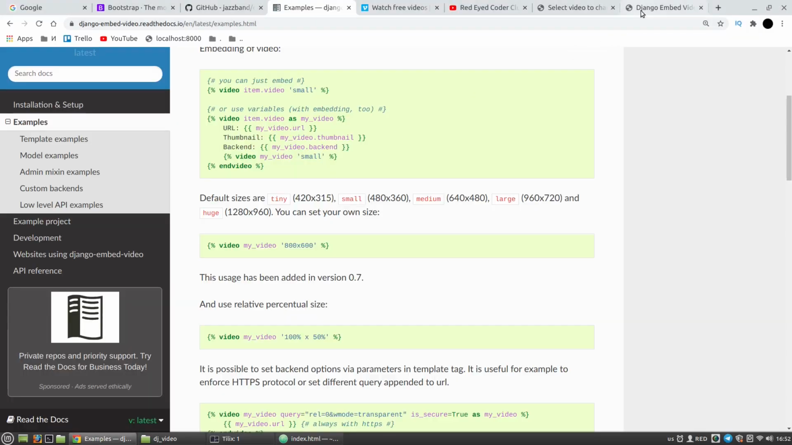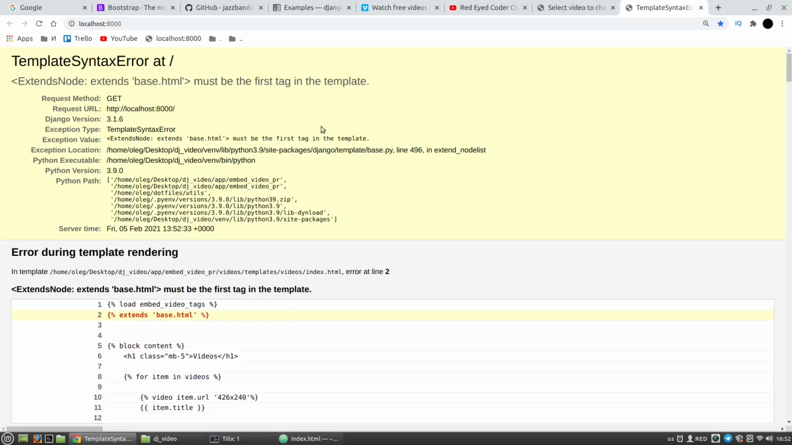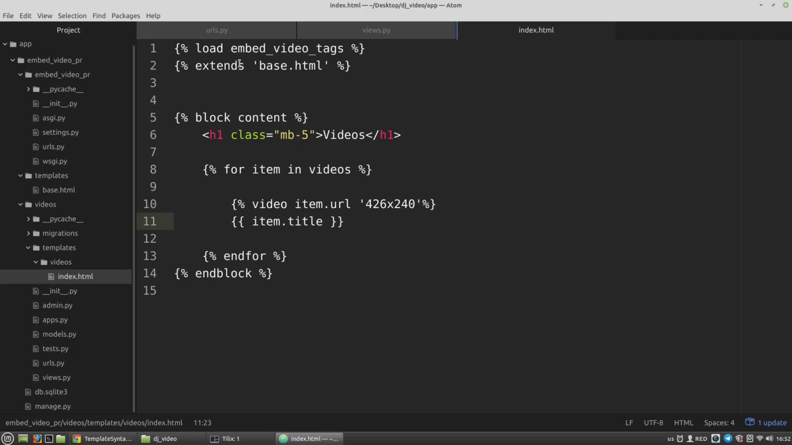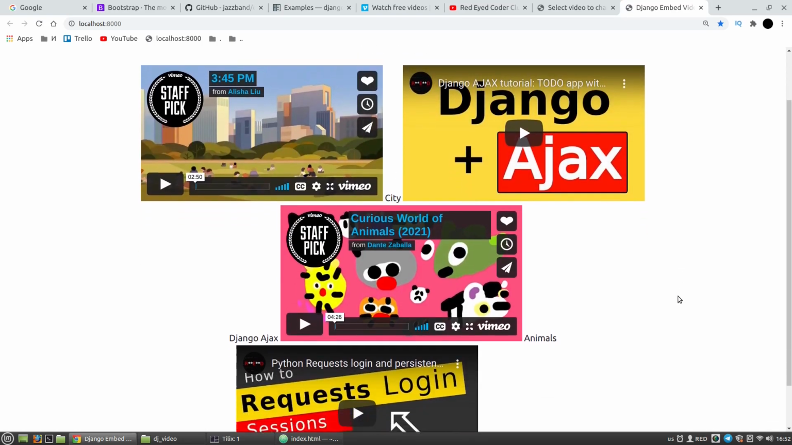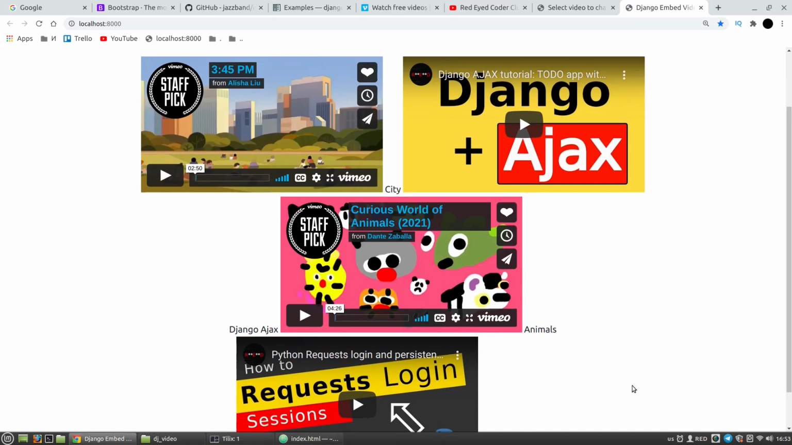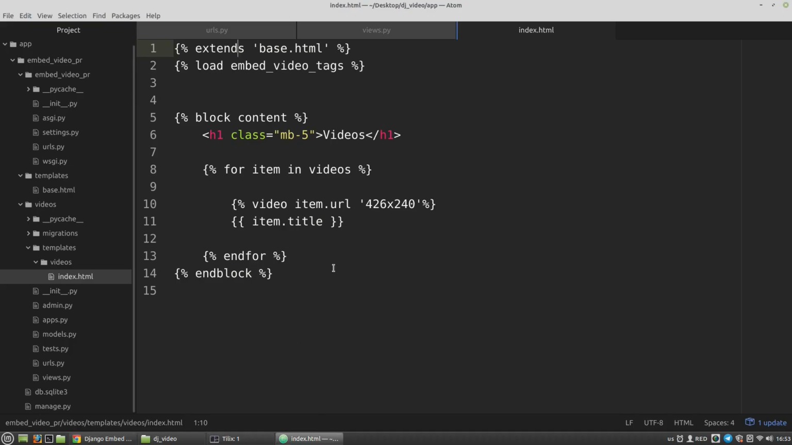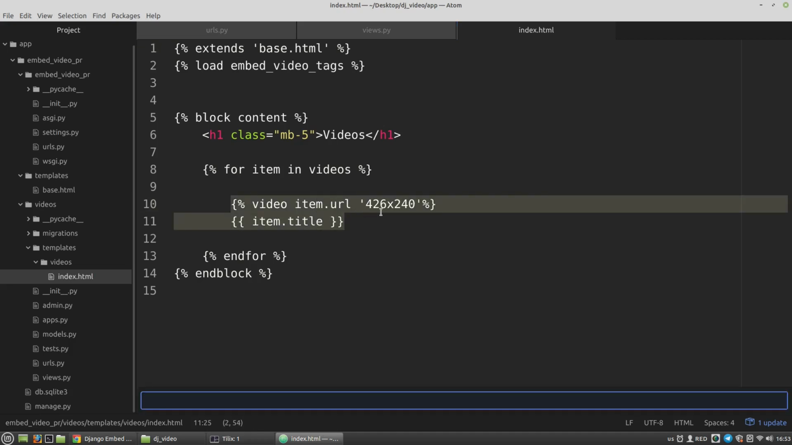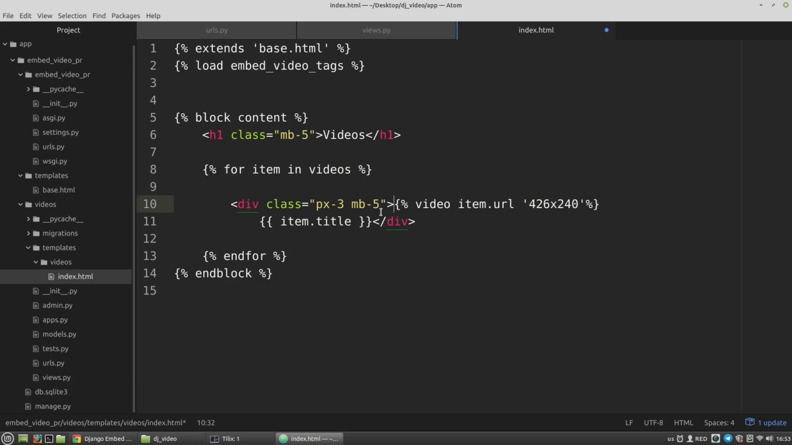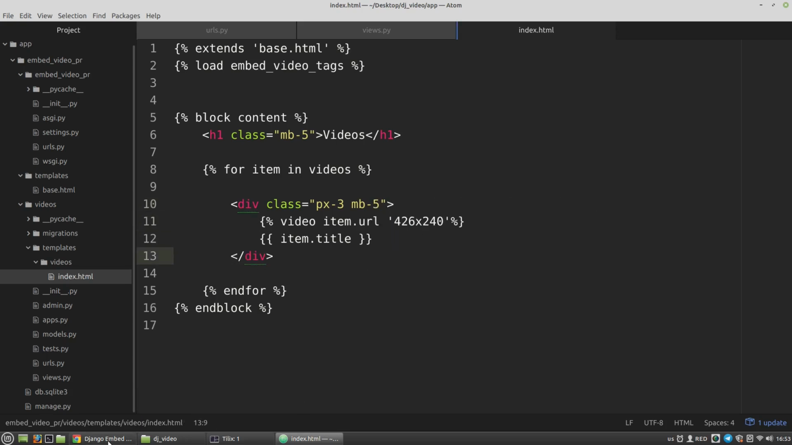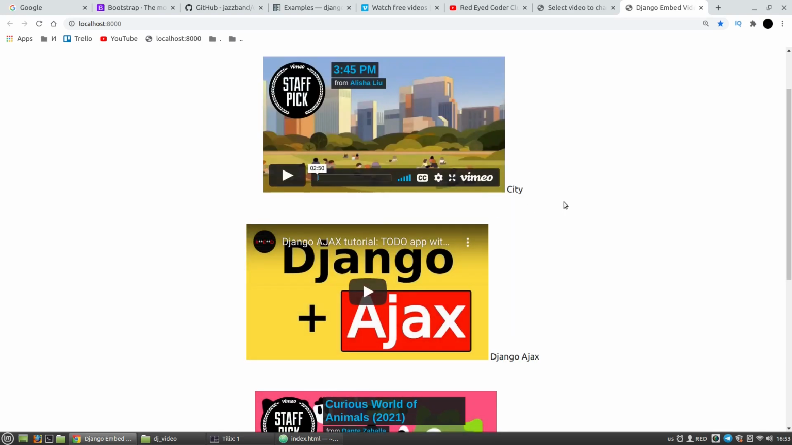Okay, let's look at it. Refresh the page, F5. Okay, and we can see our videos, but it needs some structure. First of all, I want to have more space between videos. And so each video I want to wrap with a div tag. And this div will have horizontal paddings in 3 units and margin from bottom in 5 units. Again, F5. There is more space, okay.